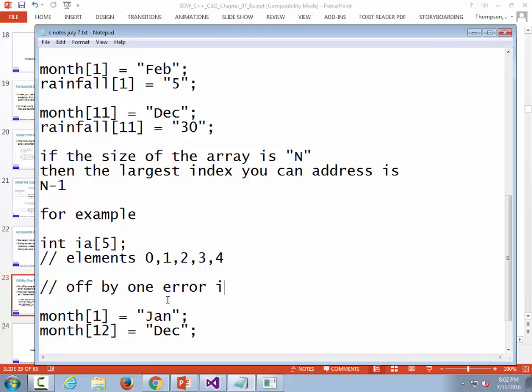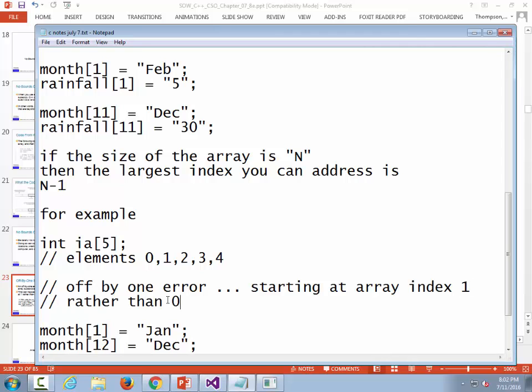An off by 1 error is starting at array index 1 rather than 0.